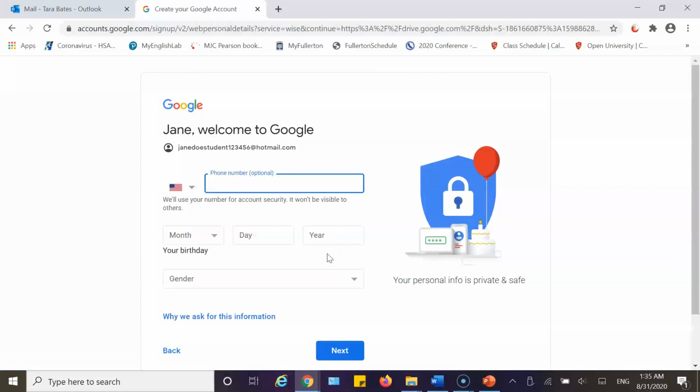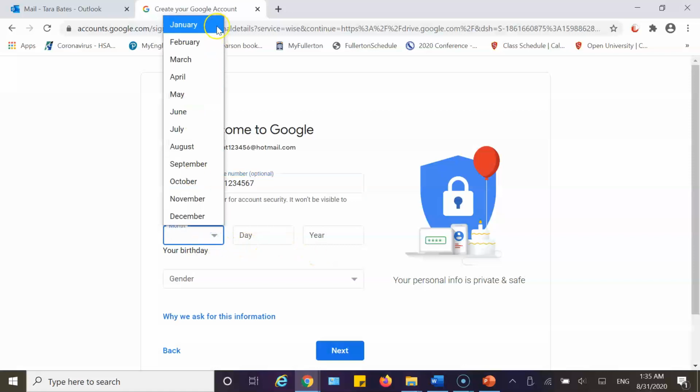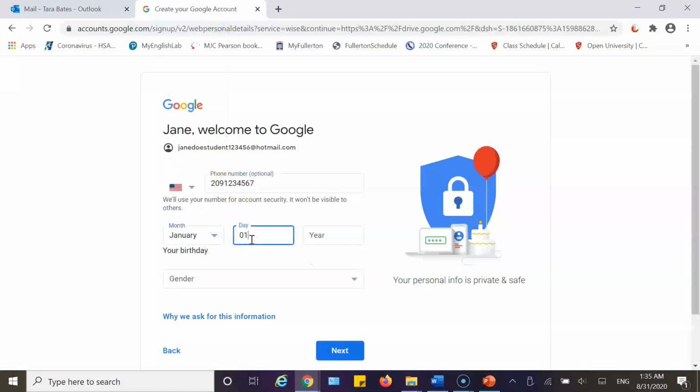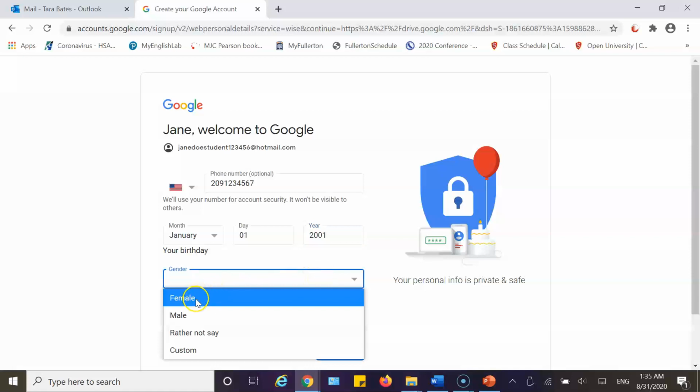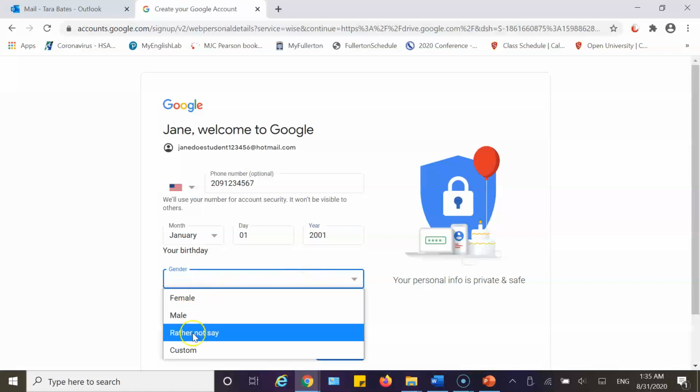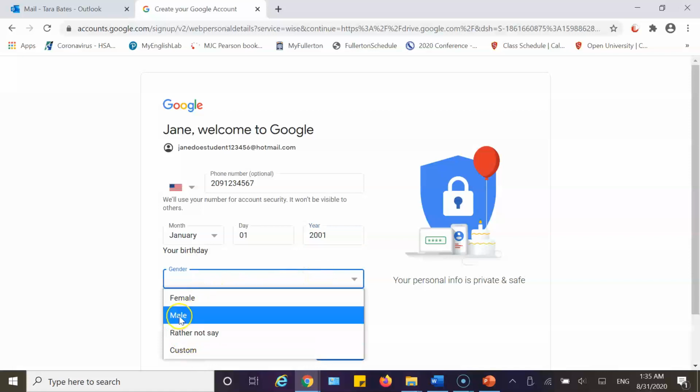When you come to this page, you are halfway through the process. At this point, you have to put 3 more pieces of information: your telephone number, your date of birth, and your gender. And we talked about this before. You can say female or male, or one of these other options.